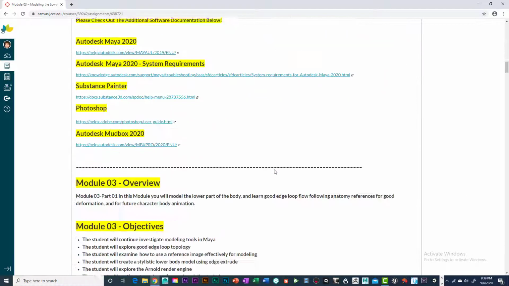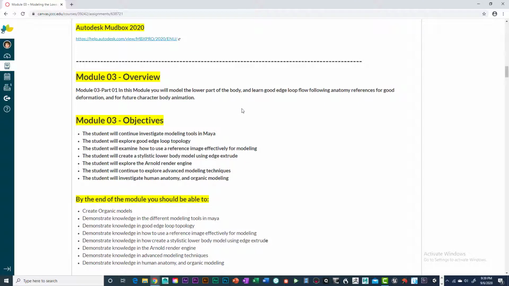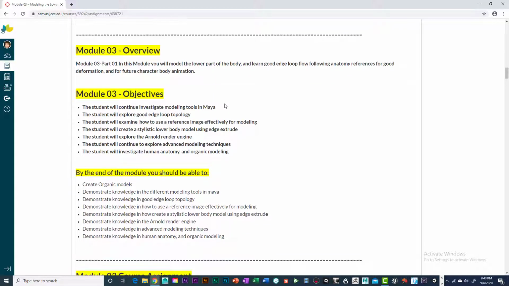Right, the weekly schedule, we all know that. Okay, so now you're going to be doing the lower part of the body. There's not much to talk about here except that you understand how important edge loop flow is, especially for muscle tone, especially the face, where that's the most animated part of the body, right? That's the most animated part of the body, so that's really important. The rest of the body, you know, if you make a couple mistakes, I think you'll be okay.